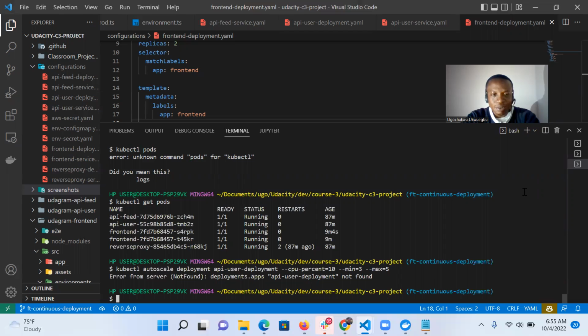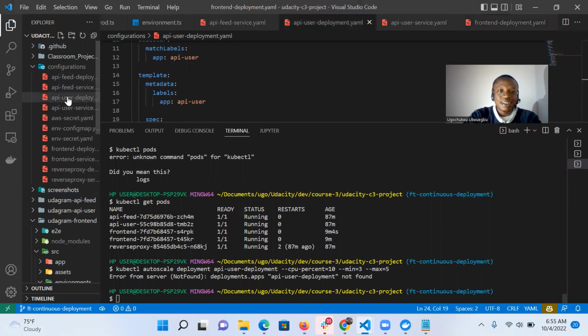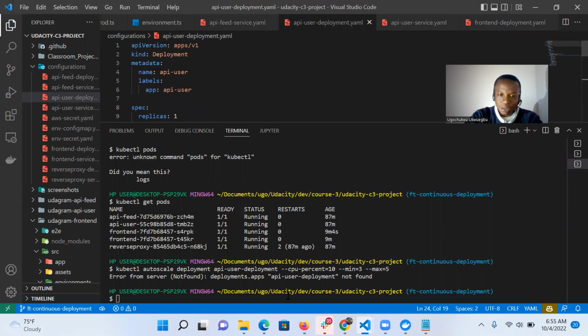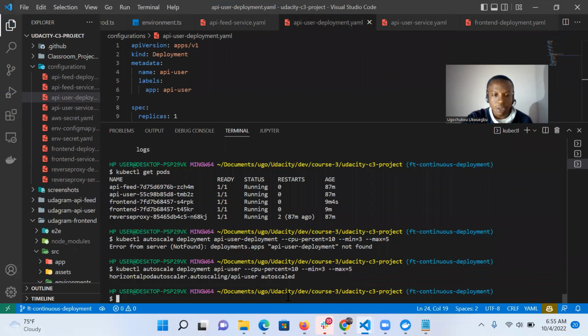Okay, what do I call my kubectl deployment? I went ahead of myself there. My deployment name is API user, not backend user. Okay, so let me run that command again and make the necessary correction. So let's run that again. Autoscale deployment API user. Okay, so it's done that. Horizontal pod autoscaler autoscaled.